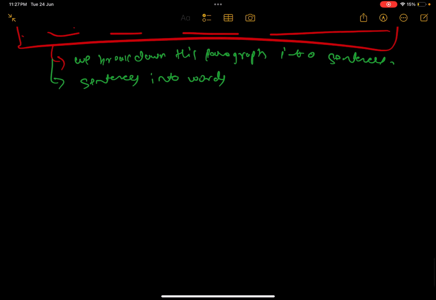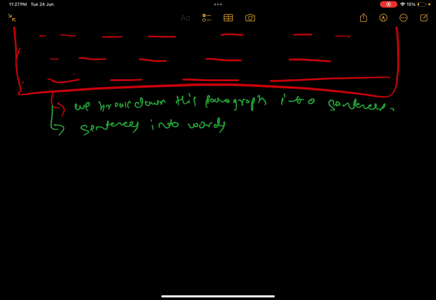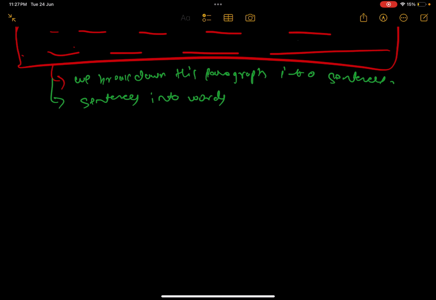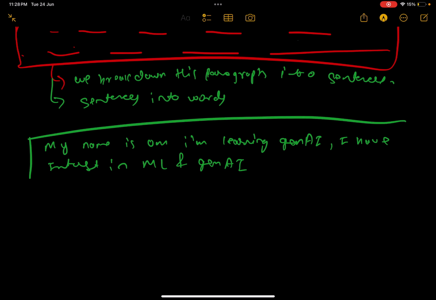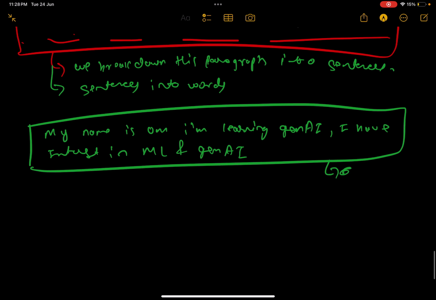So let's say I have one paragraph. Let's take an example: my name is Om. I'm learning Gen AI. I have interest in machine learning and Gen AI. Let's say I have this particular paragraph, right? So now we can say this is our corpus.